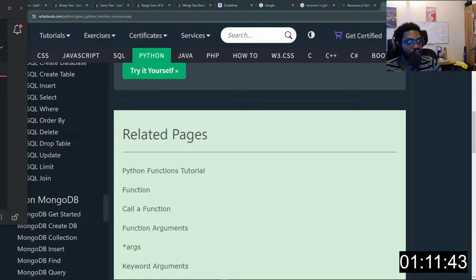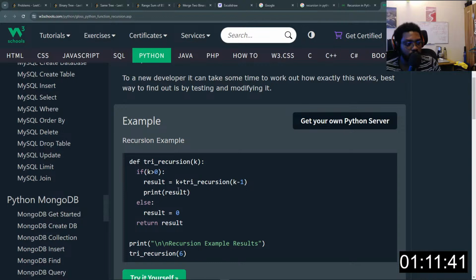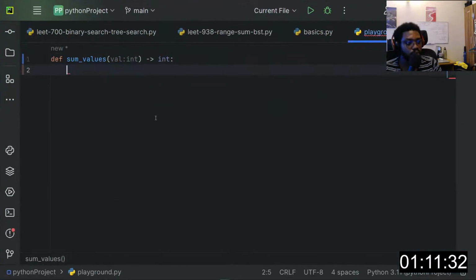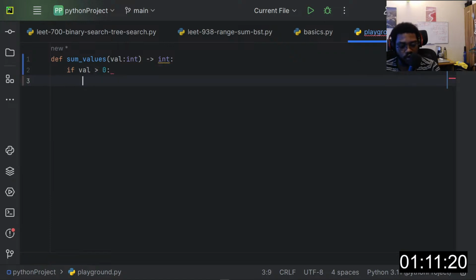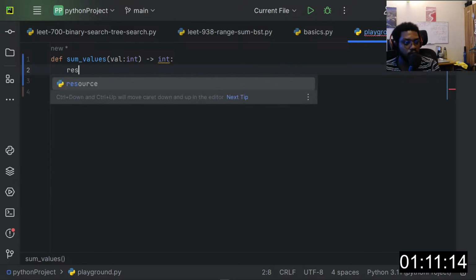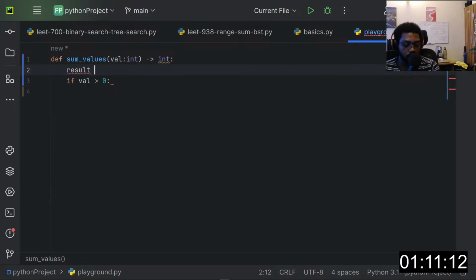If you look at this here, you can see this is what they did. Result is equal to k plus the function call, right? And then we'll print results. So we can do this here. We'll say, let's just say if our value is superior to 0, then we'll call the function. Let's define results here. Results is equal to 0.